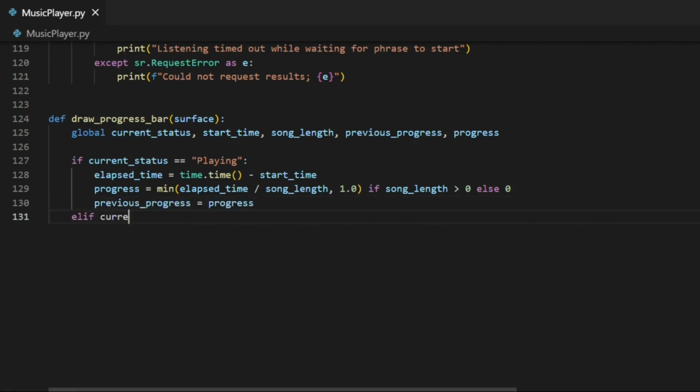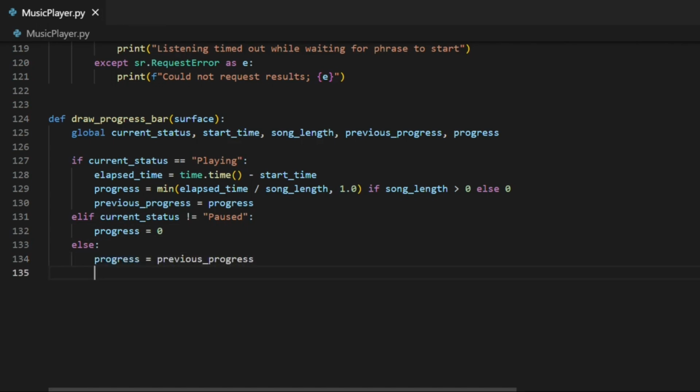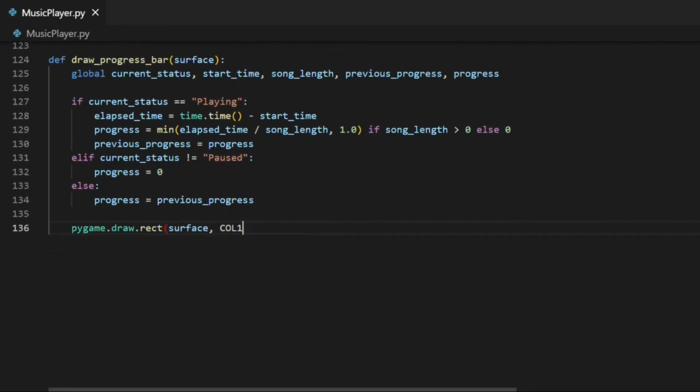If the current status is not playing, which could mean the music is paused or stopped, the progress is set to 0. However, if the status is paused, it maintains the previous progress value. This ensures that the progress bar remains in its last position when the music is paused. Finally, draw the progress bar on the surface using 3 Pygame.draw functions.